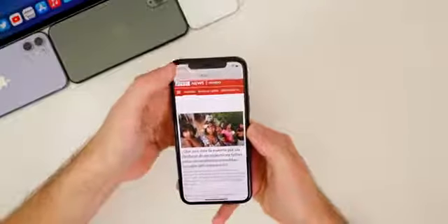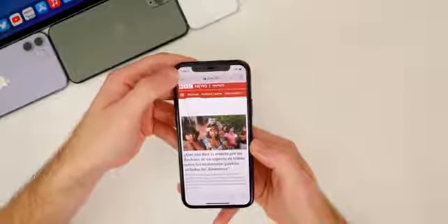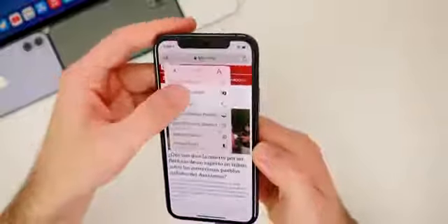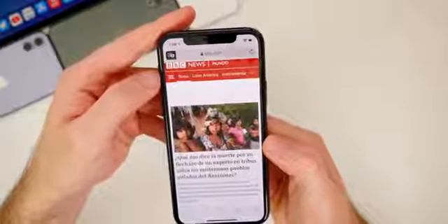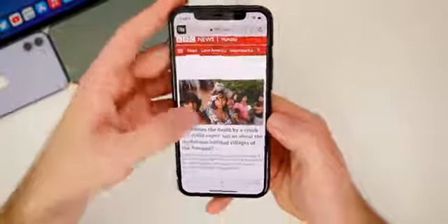Now we also have a built-in translator in Safari in iOS 14. So you can see here I'm on a Spanish website. If I tap these 2 A's right here, you can see that we have translate to English. If I tap that, it happens in real time. So take a look at that, and it actually works flawlessly here in iOS 14.